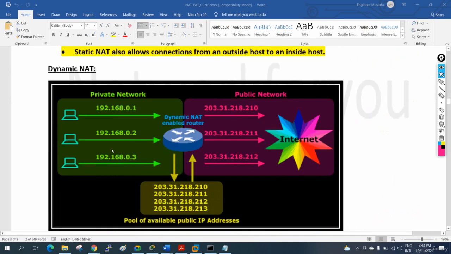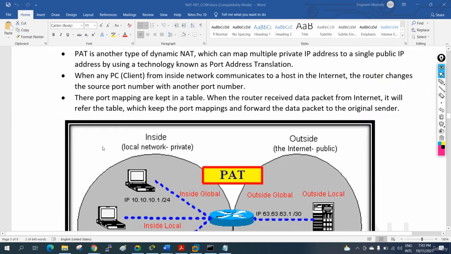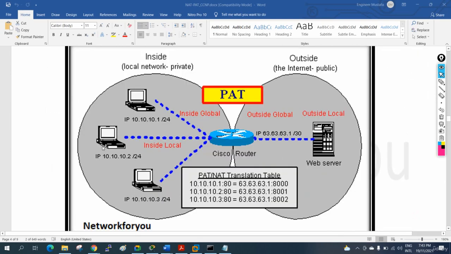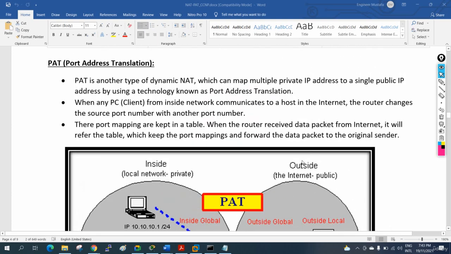Second one, dynamic means you can buy 2 or 3, and whatever is freely available they can access in dynamic NAT. In PAT, port address translation, here no need to worry. Even if you have 1 IP, all the guys can access by using 1 IP at the same time. It is not necessary that you wait for 1 guy and then another guy, not like that. All the guys can access at the same time.